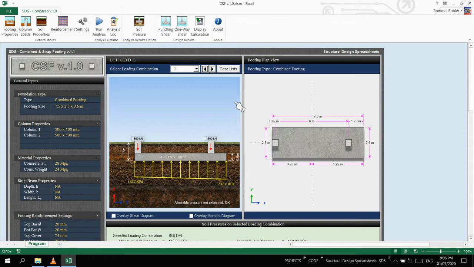However, it can be seen that the soil pressure in service dead load plus live load is trapezoidal. It is advised that for this load case, the soil pressure should be made as uniform as possible. This is to minimize the effect of differential settlement between the two columns. We can go back to our inputs and make the necessary modification to satisfy the serviceability and design requirements.